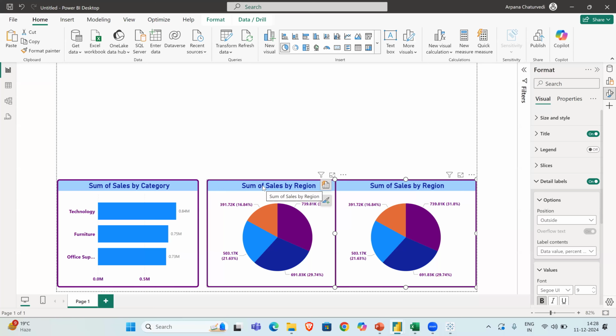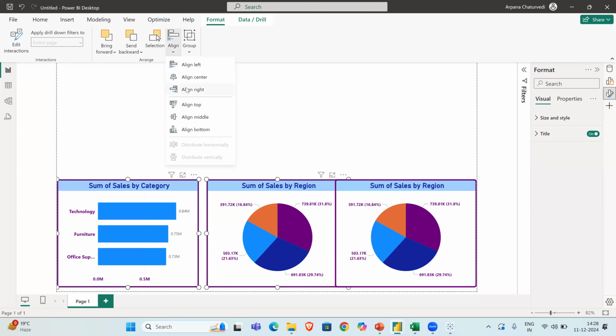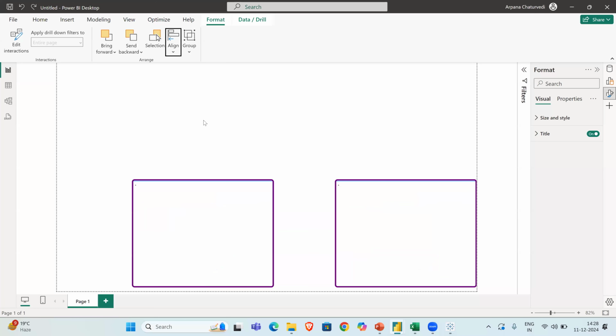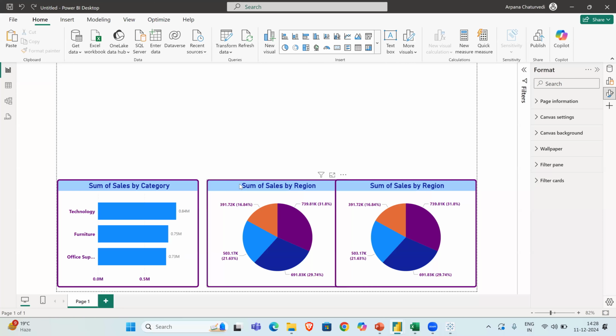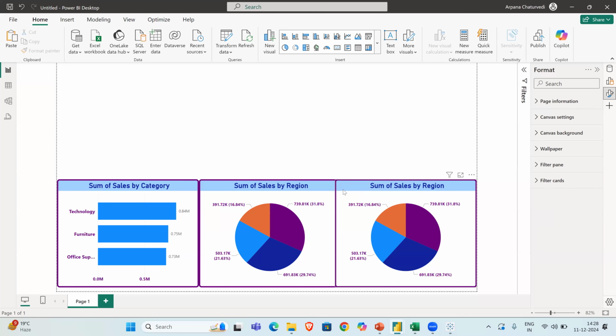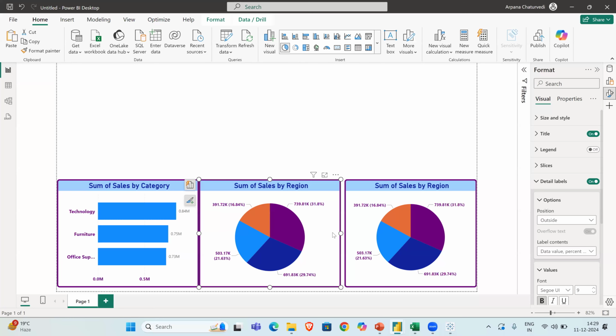Now I want to align these three visuals properly. I'll select this. I'll go over here. I say format, align, I'll say align center, no, align middle. But I tell you, I'll do it in this way. I'll show you align. What this align does is it actually gives a shape to all the visuals.